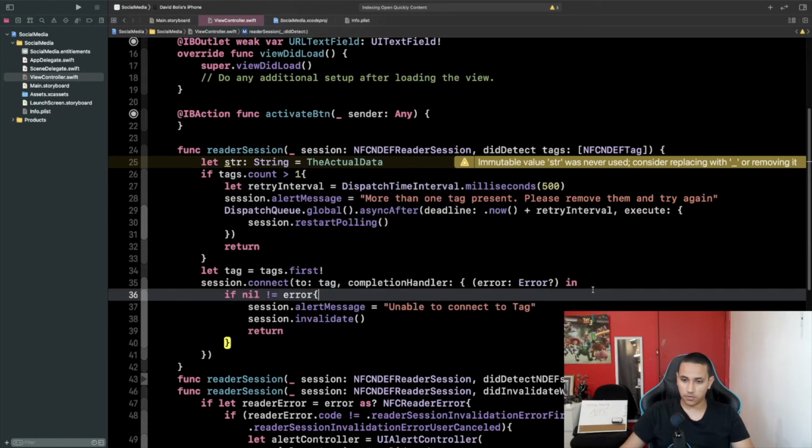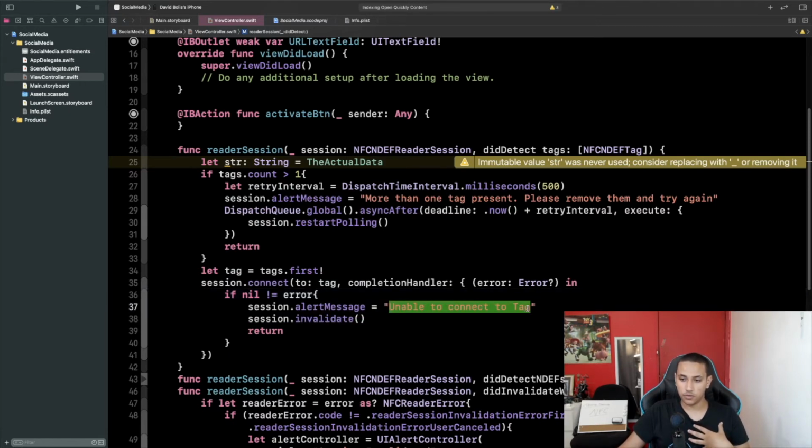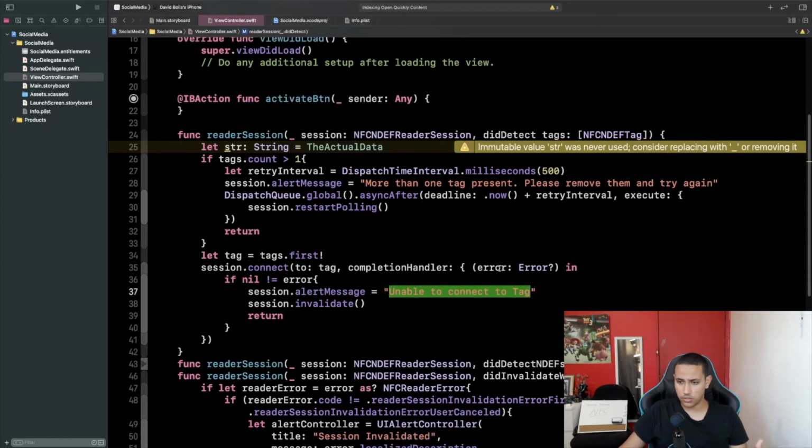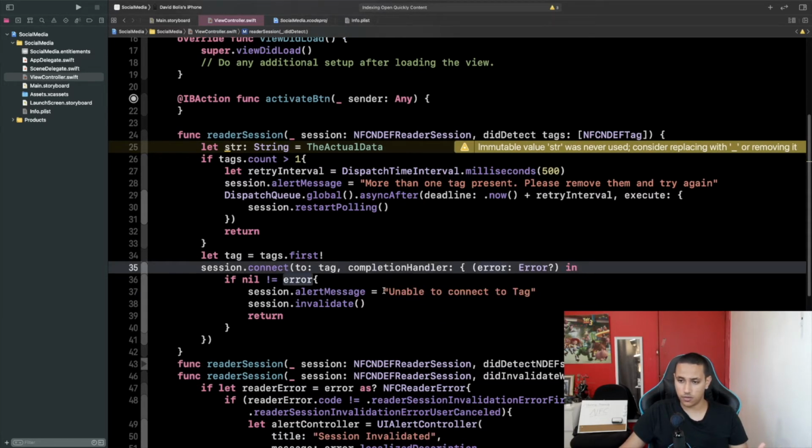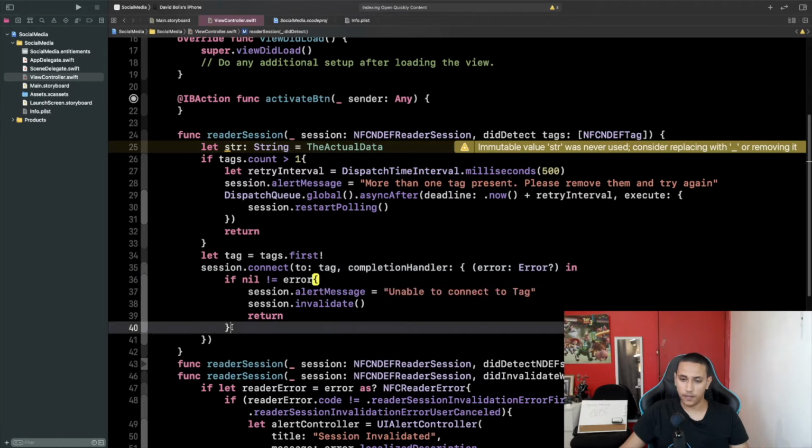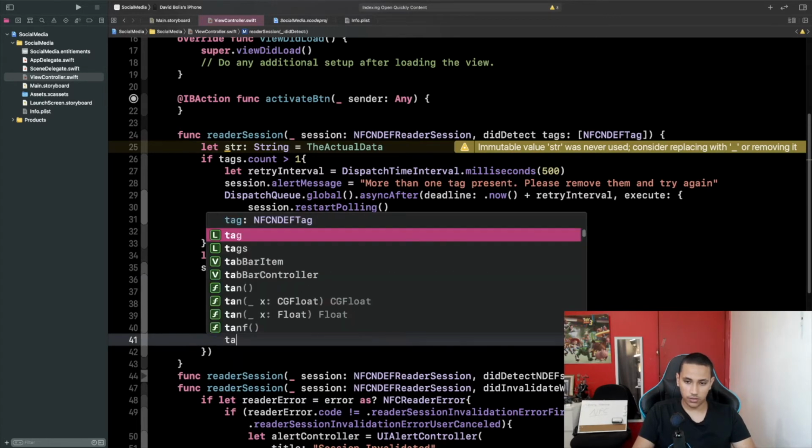I just want to point out something here. My alert message, if something goes wrong, is "Unable to connect to tag." But you might want to let your user know what the actual error is. In that case, you would simply pass in error instead of "Unable to connect to tag." Anyway, let's move on.